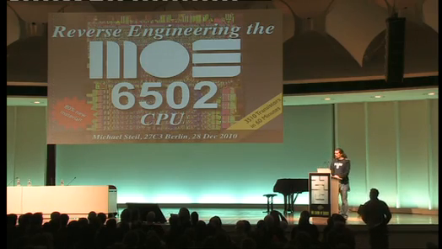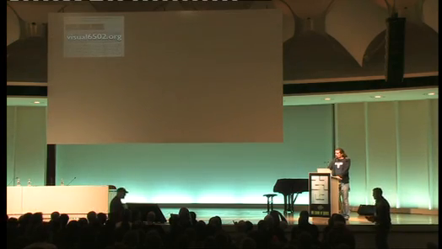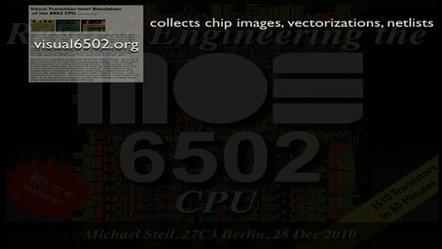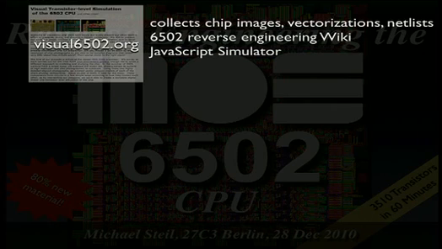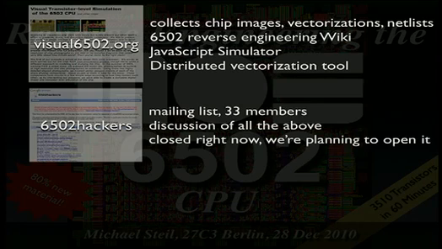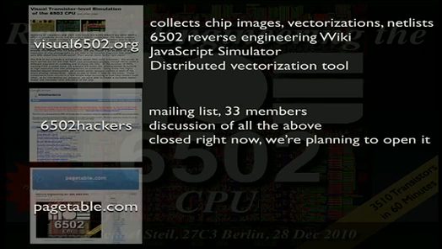And so that was it. If you want more information, on visual6502.org we have all the chip images and all the information. We have a wiki. We have the JavaScript simulator that you know. The vectorization tool will be there shortly. 6502 Hackers is a mailing list with lots of great people. It's closed right now, but you can apply for membership. We're planning to open it. And of course, there is my blog. Thank you.